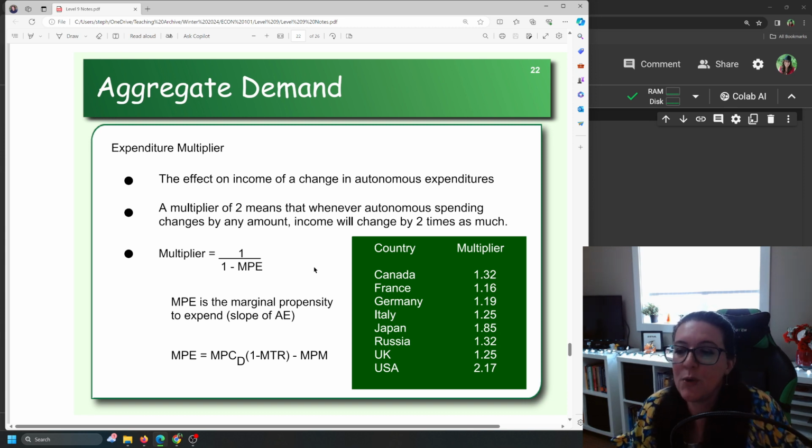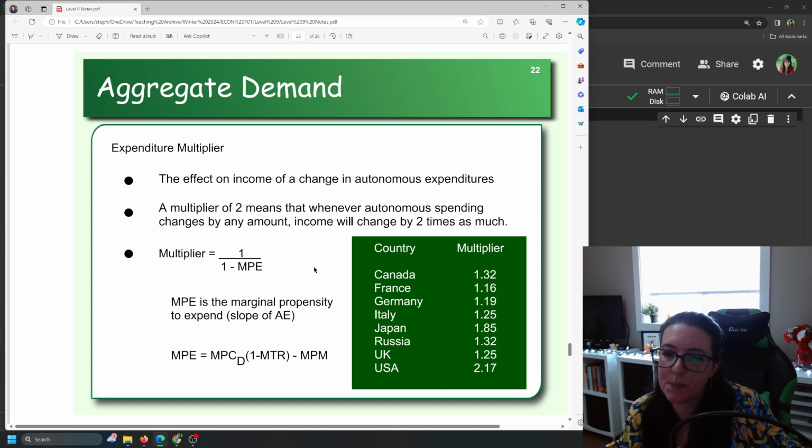So we use this to help us figure out how much government stimulus, we're using a Keynesian approach, should be used to help grow the economy. How much does the government have to spend to create 5% economic growth? So that's going to depend on this multiplier. To find the multiplier, we can use the formula 1 divided by 1 minus MPE, the marginal propensity to expend. This is the slope of the aggregate expenditure function.